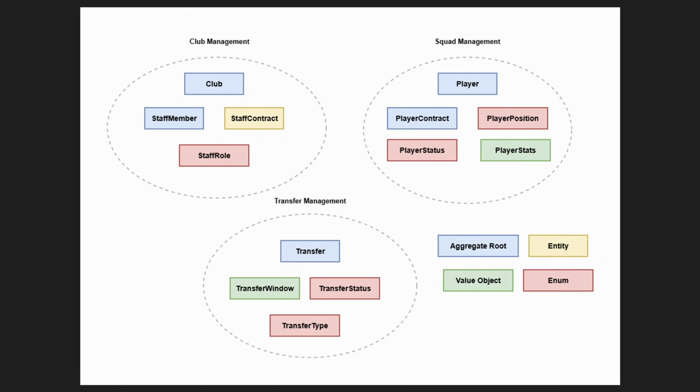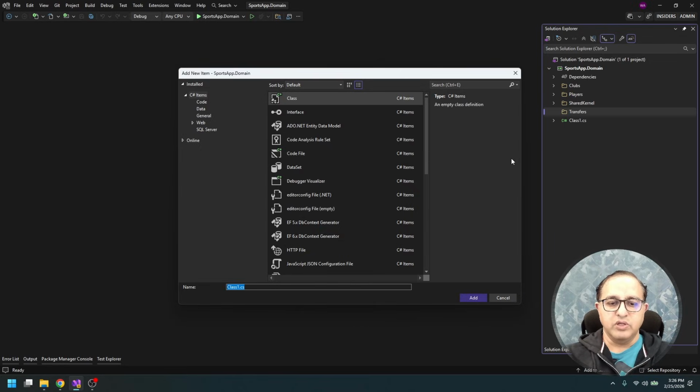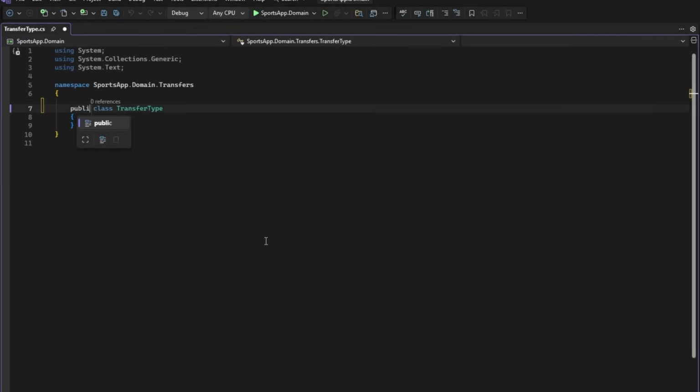The last bounded context we need to implement is the transfer management context. This context is all about the transfers of the players. The domain model of the transfer management context includes two enums, one value object, and one aggregate root. The first enum I'm going to create in the transfer folder is called transfer type. This enum will store two values, permanent and loan. And these values will tell us whether the transfer is permanent or just a loan.